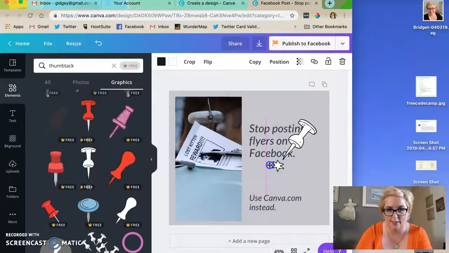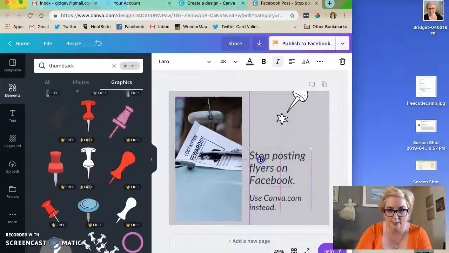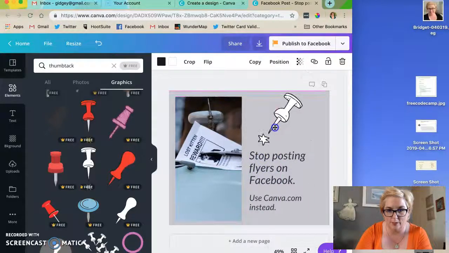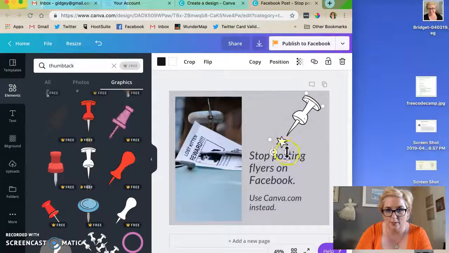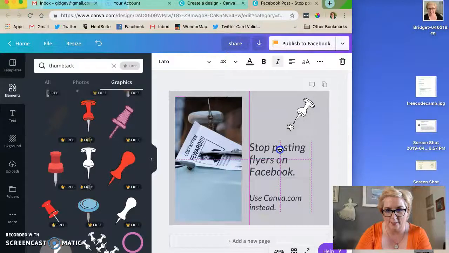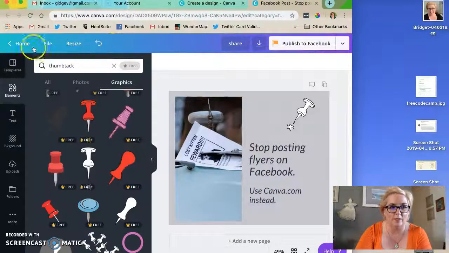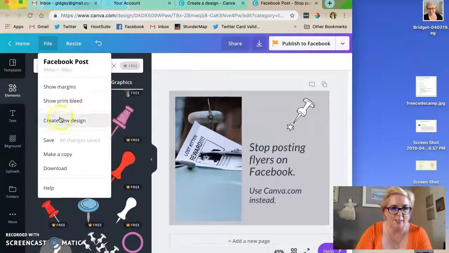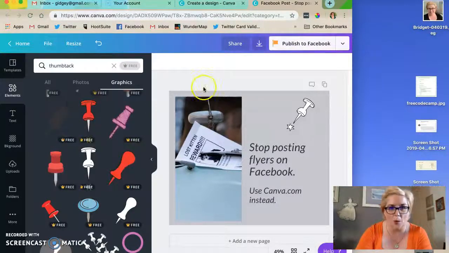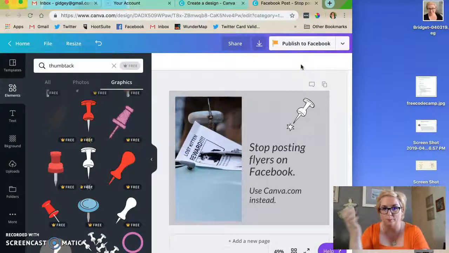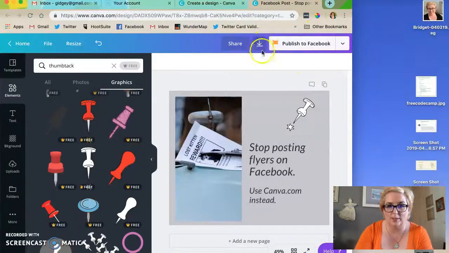I love these guidelines, because it tells me what's what. Bloop, bloop, bloop. Make it smaller, maybe. Stop. See, now it shows me it's within that area. And I can move that up. Go like that, right? Now, file. I always save things just in case. So now I want to put it on Facebook. So I'm going to download it.